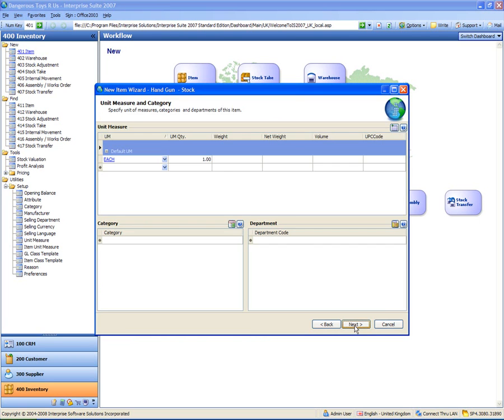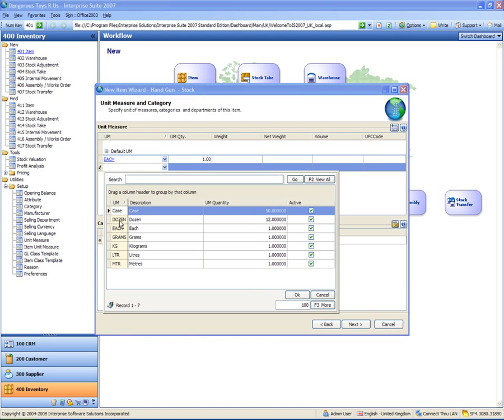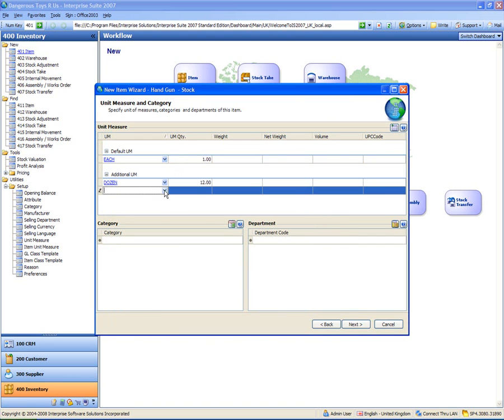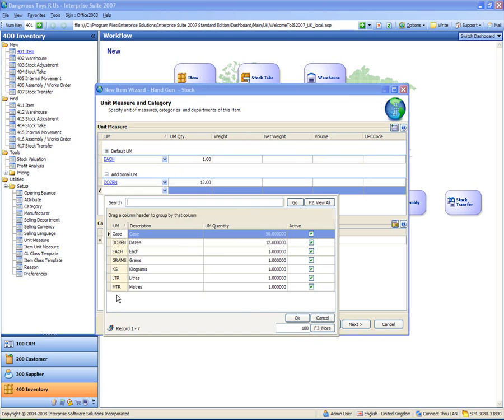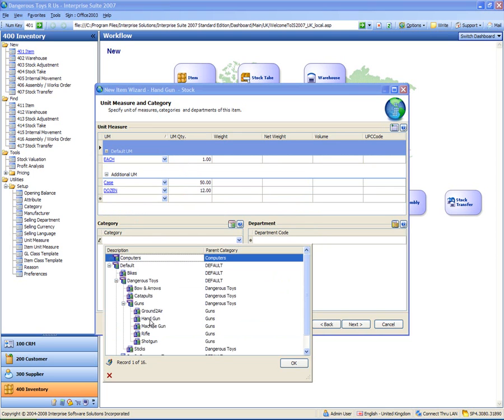Next thing is going to be the units of measure. So we want each on there, which is our default unit of measure, but we're also going to have dozens and cases on there as well. So if I just go on there and select dozens on that line, and I can also select cases on that line, or case on that line. So there we can see dozen is obviously 12, our case is 50. Okay, now we can then give it a category. Our category is going to be handgun.